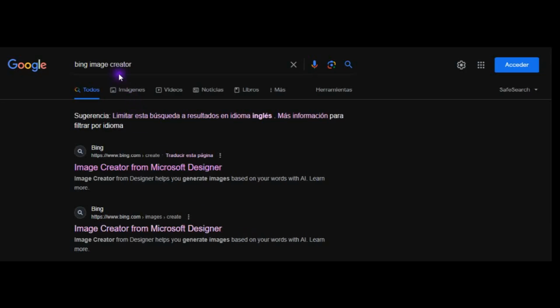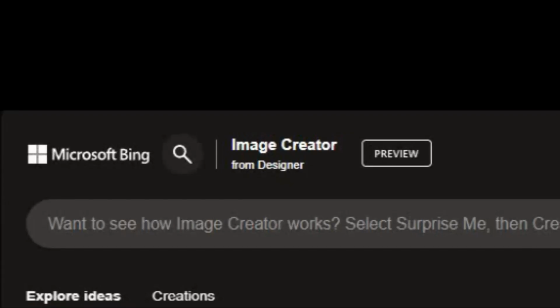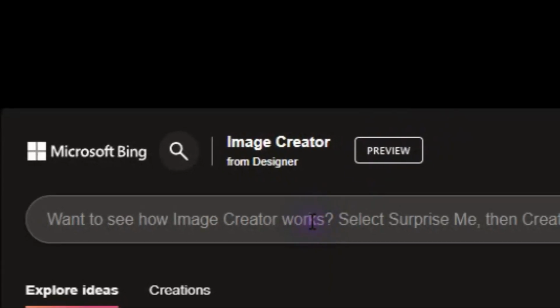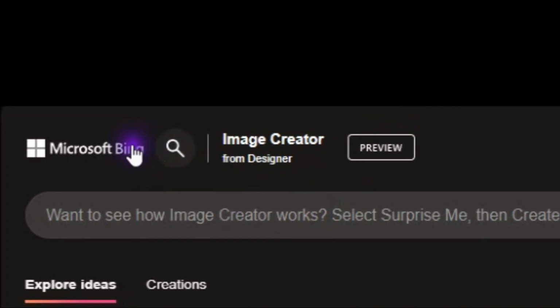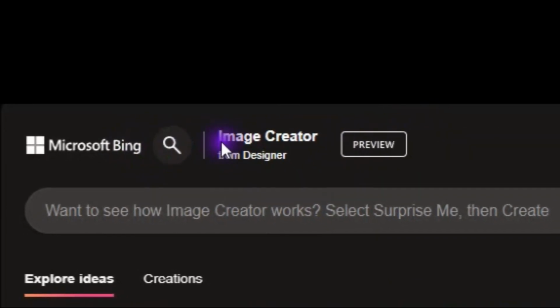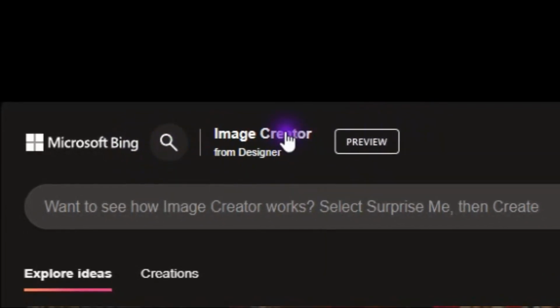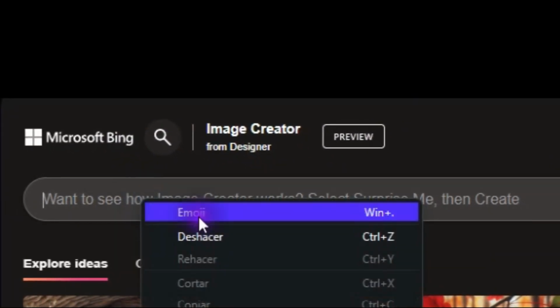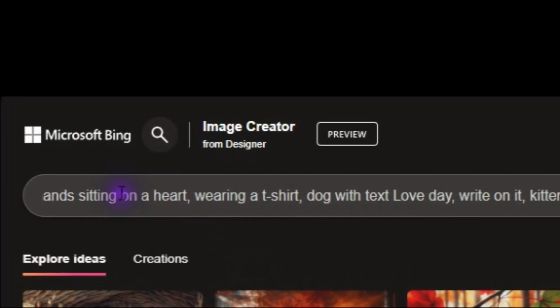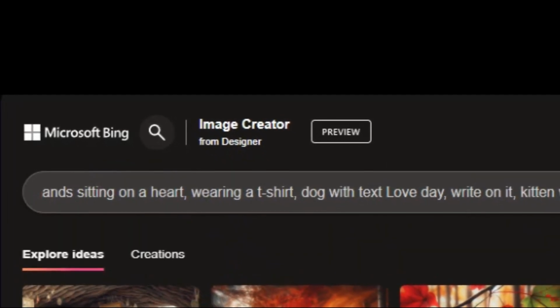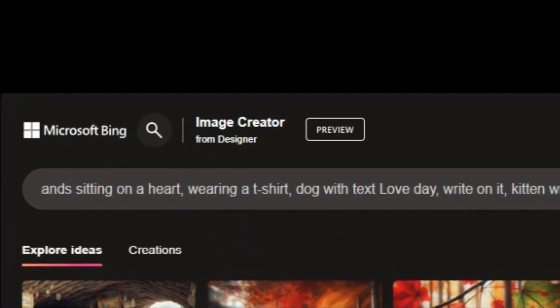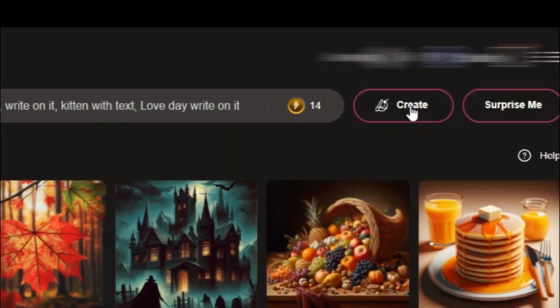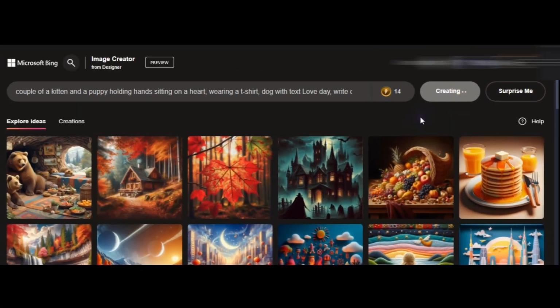Go to Google search, write Bing Image Creator. Click on Images, click on Create. Here, try your prompt. I give you the prompt I use in the description. Click on Create button. And wait, this is the result.